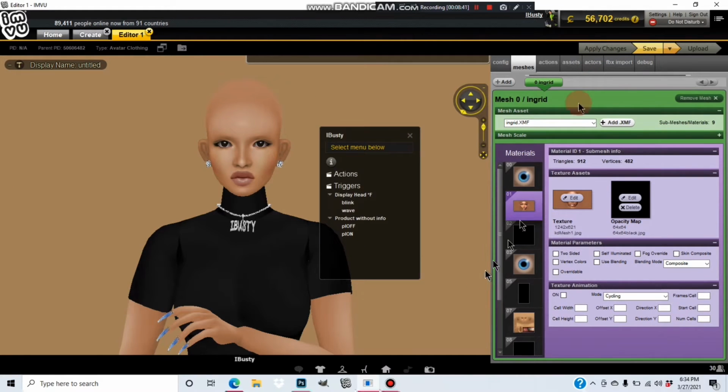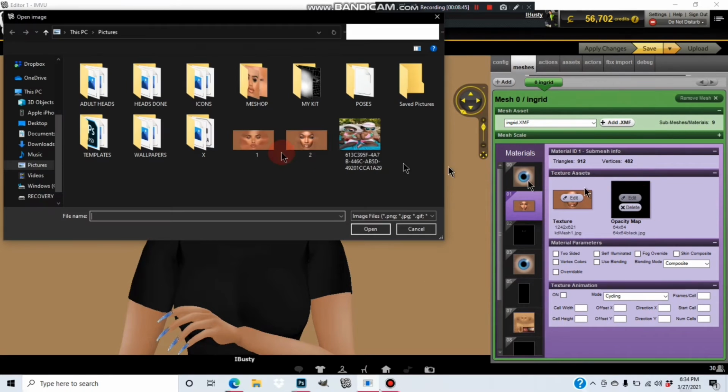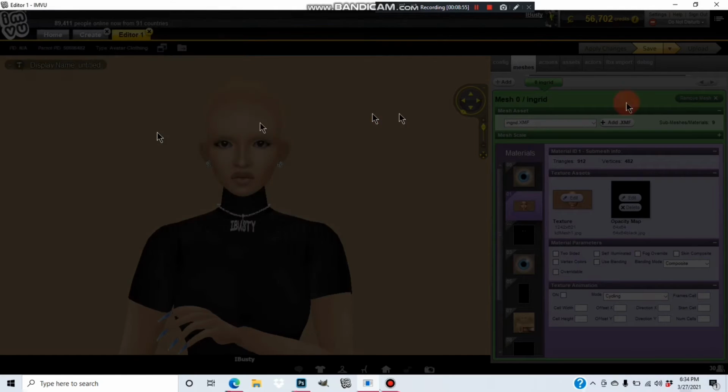Nothing's gonna pop up as you could possibly see. You're gonna want to go here to the second one and put an opacity map. If you guys don't have an opacity map, you can message me and I'll give you one of them. I'll go ahead and put opacity 1.